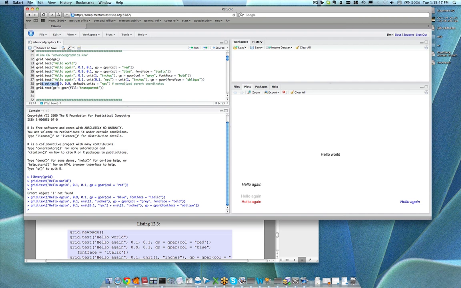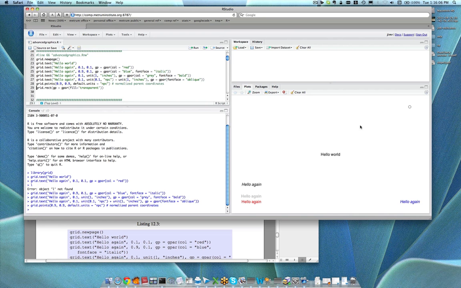With points, it's different. The default unit when you're drawing points is something called native units that we'll get to in a second. But if we want to still use NPC units, we can just specify that explicitly like we do here. And now I'm adding a point 90% of the way over and 90% of the way up. Okay.